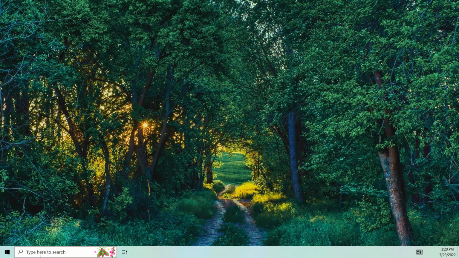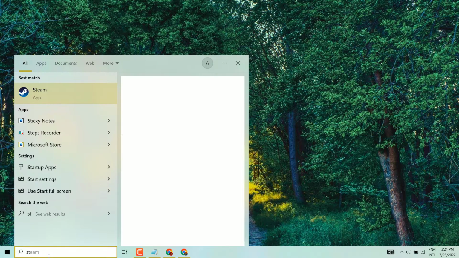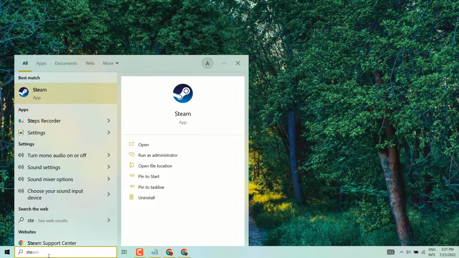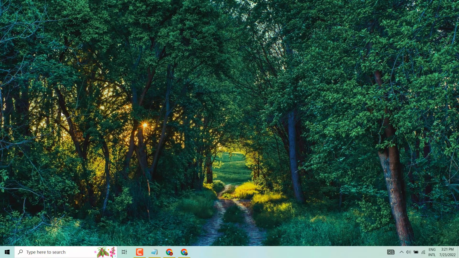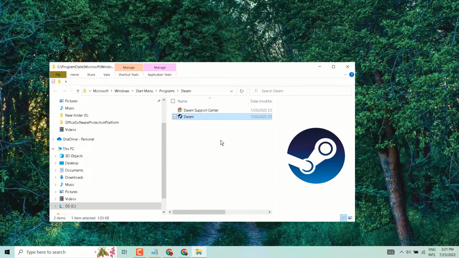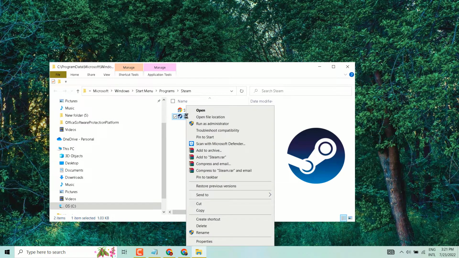Now here search Steam. Now click on open file location, and also you can right click here and you will find open file location. Now here you will see Steam, right click on it, run as administrator.